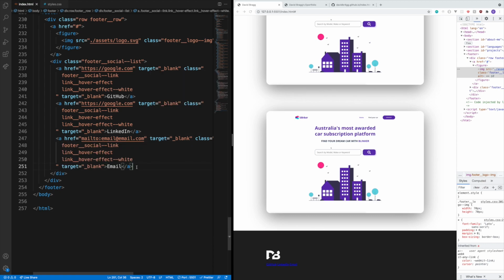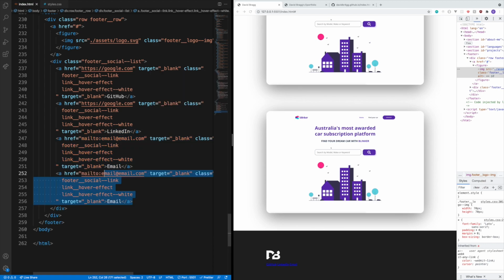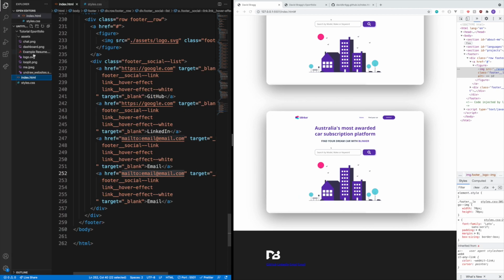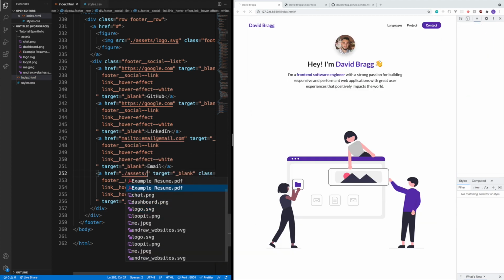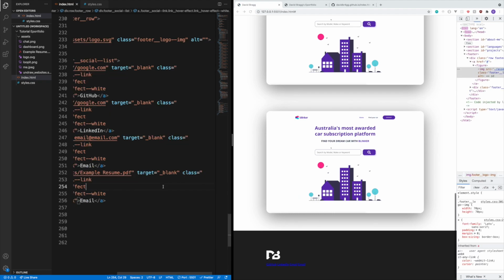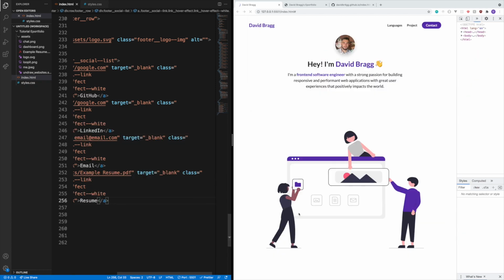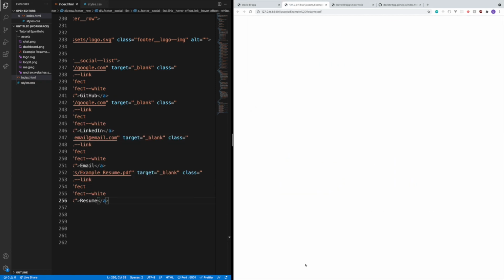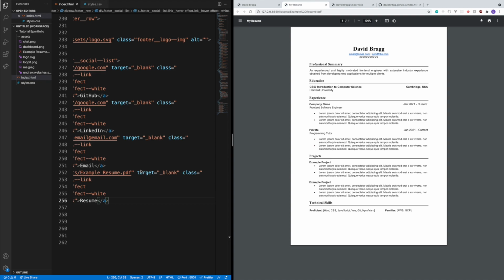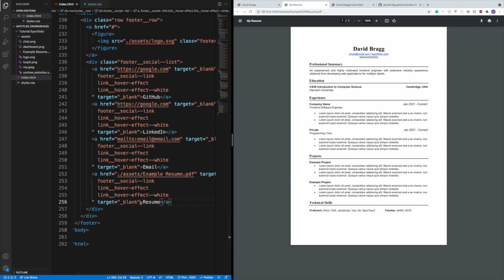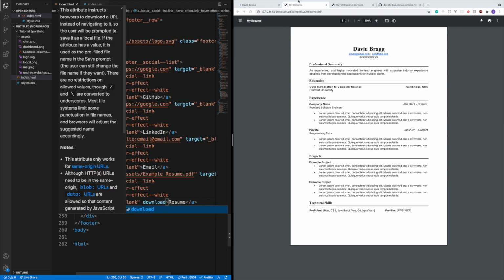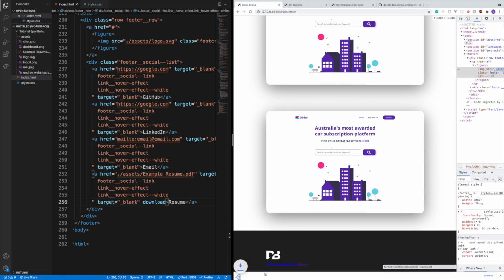Finally, we're going to have our resume, and this one's just a bit different. We have our resume in our assets folder just over here in this PDF. So we're going to target it: assets, example resume, and we're going to save this and call it resume. If we click the resume, you see it opens up in a new tab. If you don't want that, if you want them to download it, then all you have to do is add download and save this. And when you click resume, it actually downloads the file for them.